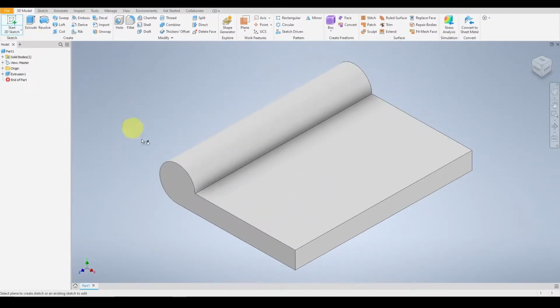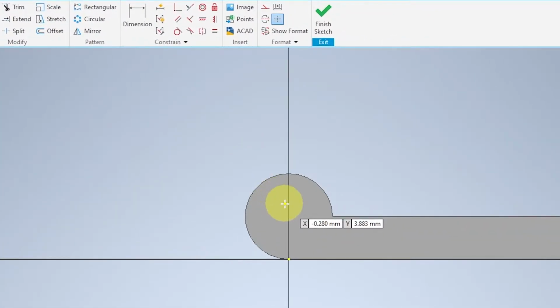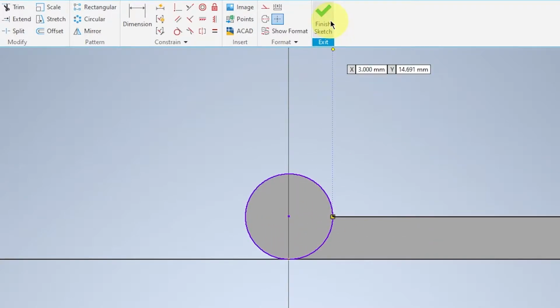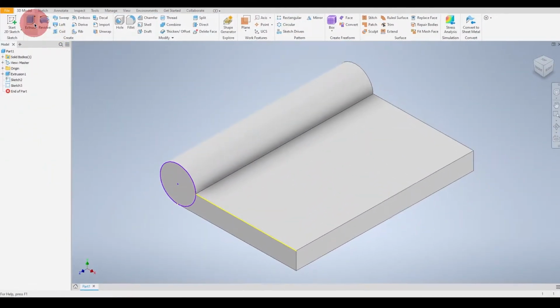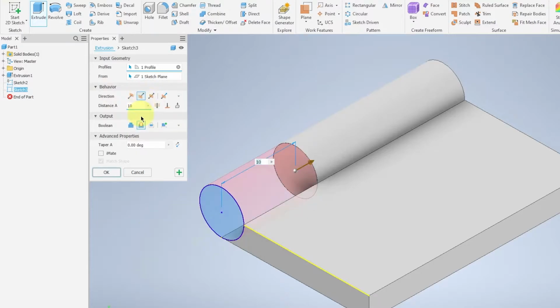Once you're done, select a new 2D sketch on the outside face. Have the coordinates to be 0, 3 by selecting tab to alternate, and diameter of 6. Finish the sketch and extrude with a distance of 10, make sure that it cuts.